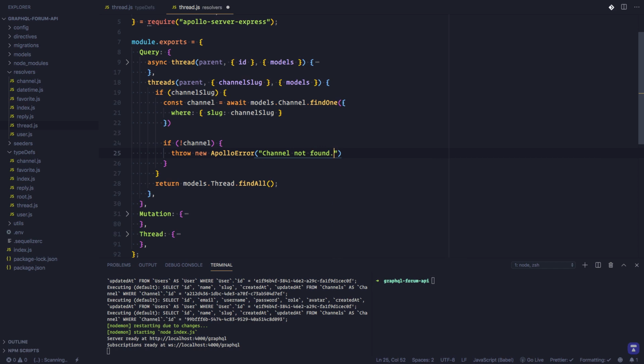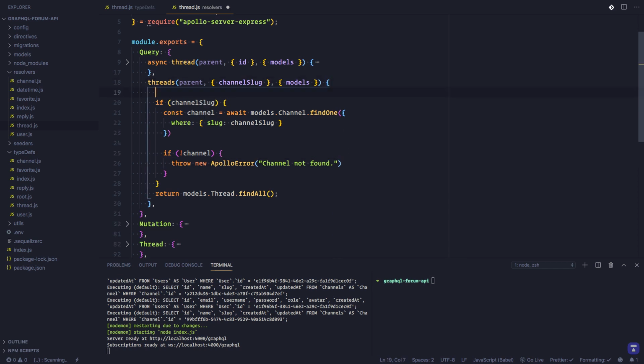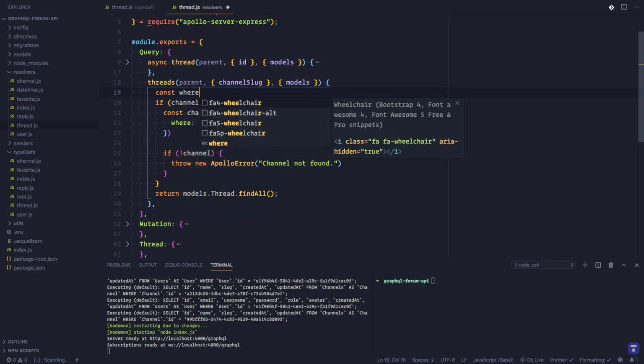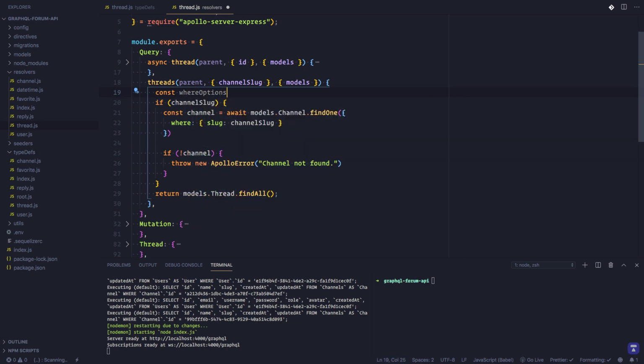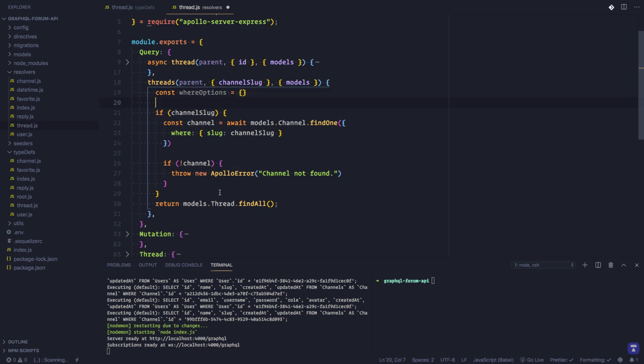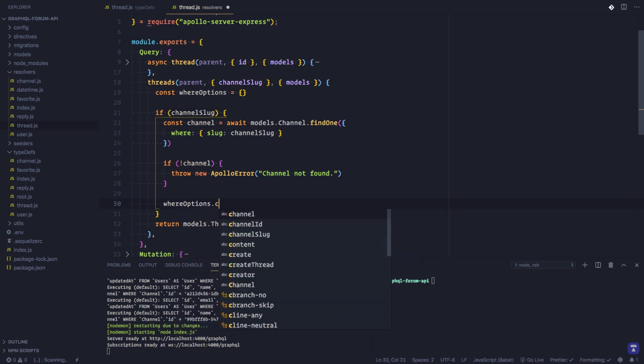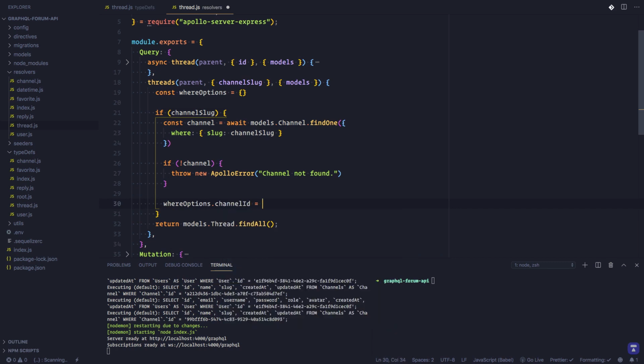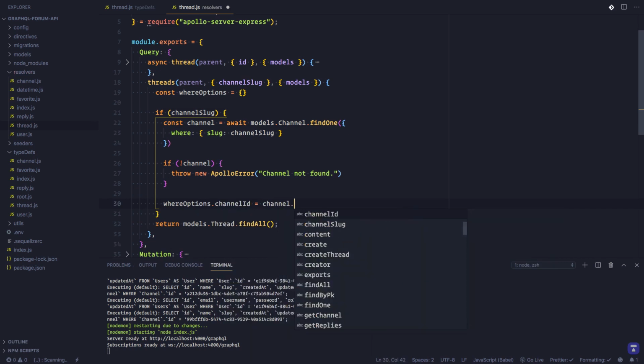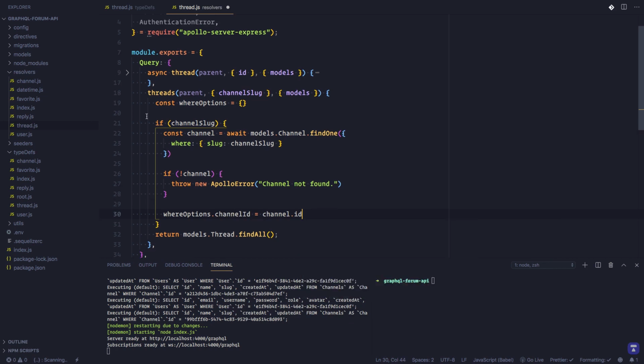Since we will be adding more filters to this query, let's create a whereOptions to hold all our possible filters. Const whereOptions equals an empty object. Then here we can set the where option, that is whereOptions.channelId equals channel.id. Let's not forget to make this an async function.